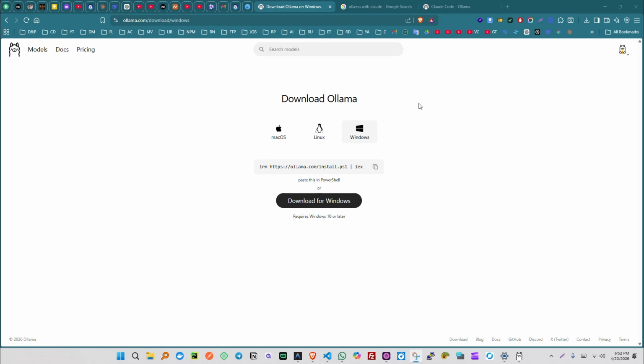So let's see how we can install Claude Code for free and use it unlimited. We will use Ollama. First of all, come to this website, ollama.com. Then here you can see we can install it by terminal and also you can directly download it. You can also download it for macOS and Linux. I'm going to do it on Windows.